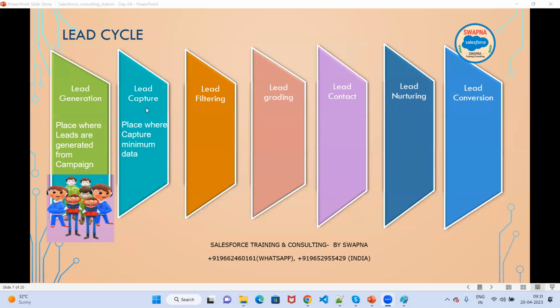But this is the minimum data we get from the members. Whoever attended the event, from those members I'll try to capture the minimum data. Wherever I'm capturing the minimum data is nothing but lead capture. I'm capturing the lead there with the minimum information.